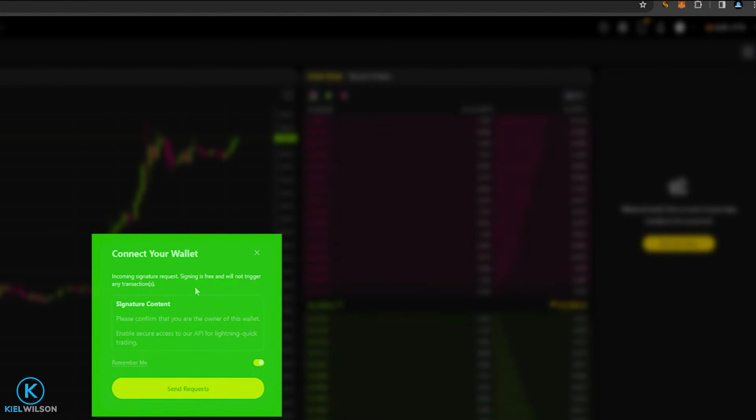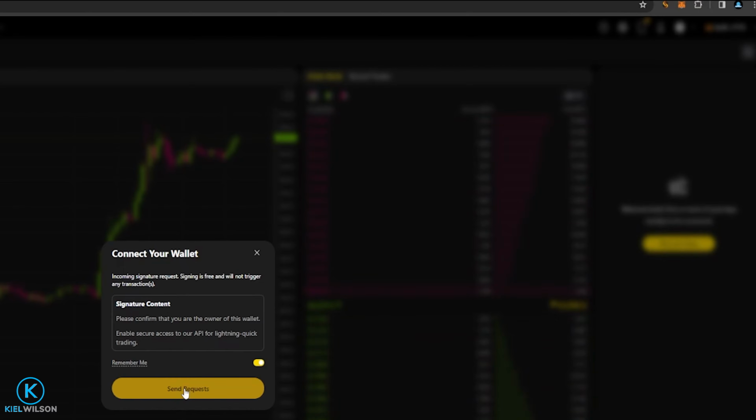Then in this pop-up window here, you'd click here to send a request to connect your wallet. Now, if you want Apex to remember your wallet, you can leave this toggle to on, but only do that if you're connecting to Apex on a computer that you trust and that no one else has access to. You can always click this button right here to toggle that off. Then the next time you go to trade, Apex will be asking you to connect again. When you're ready to connect, just come down here, click on Send Requests.